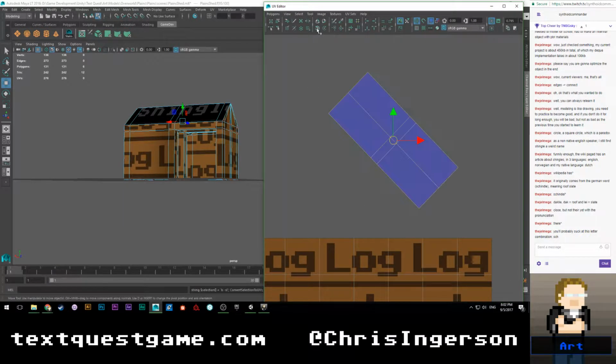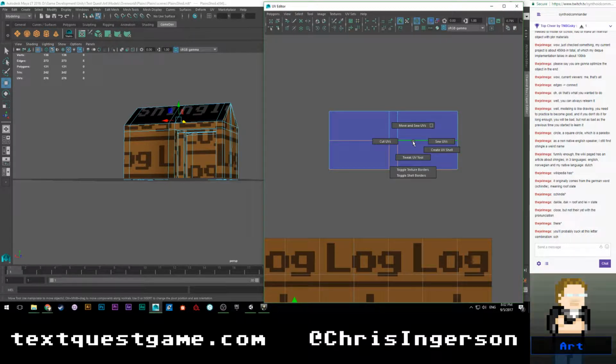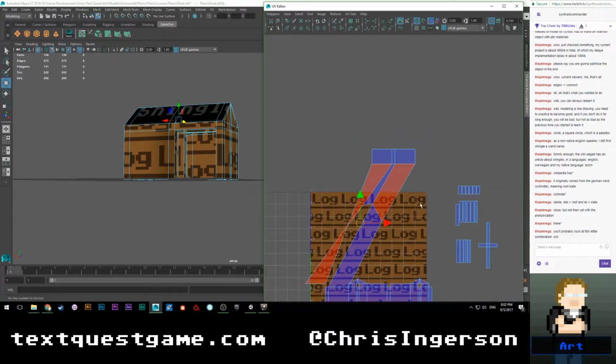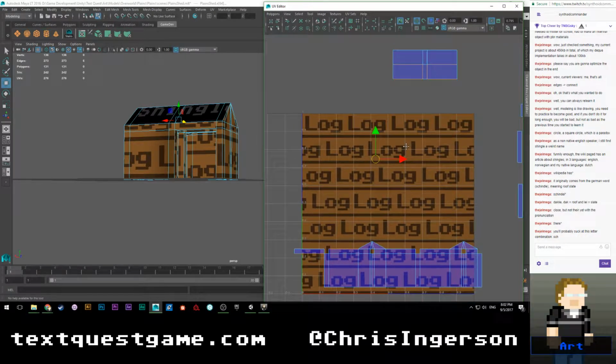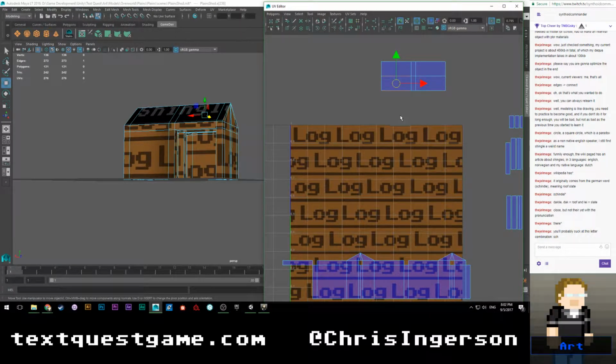Let's go ahead and grab this. I am going to go ahead and sew these UV edges together. Oh, come on, you cannot be serious. Oh, it's because those... Are you kidding me? Wait, hold on, what happened here?